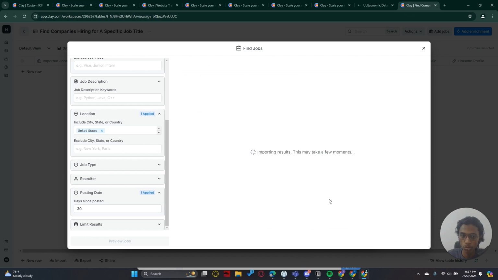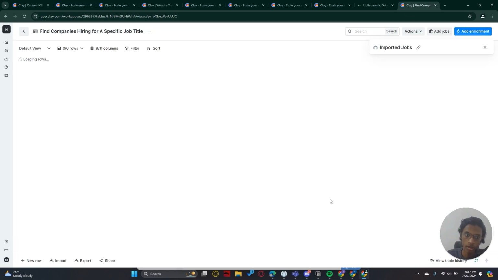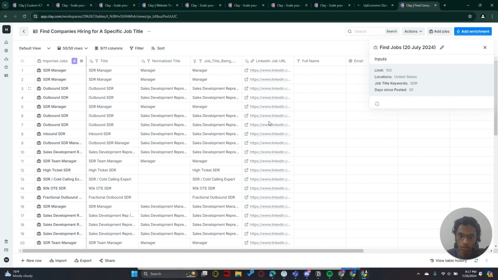So I'm going to hit import to current table. And you can see that I've already built out a skeleton framework of how I want the data to be. You can leverage this table from the get-go. I'll be building out a few more enrichments in front of you, because this is not fully complete. So with that being said, let's just go over the skeleton.